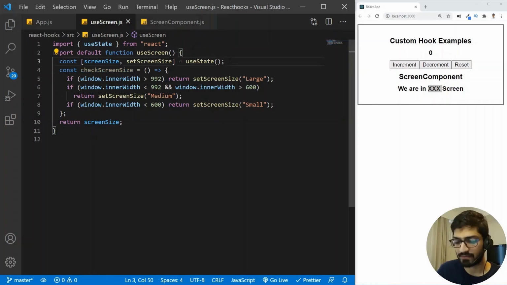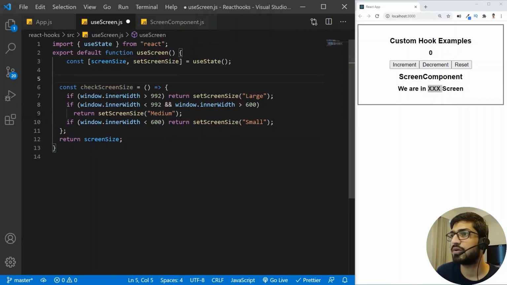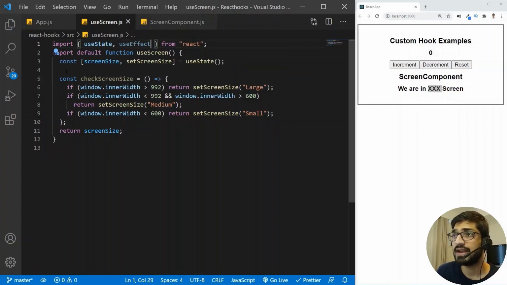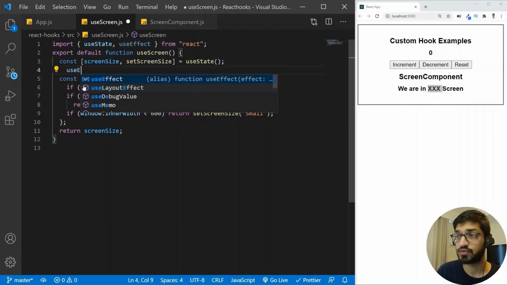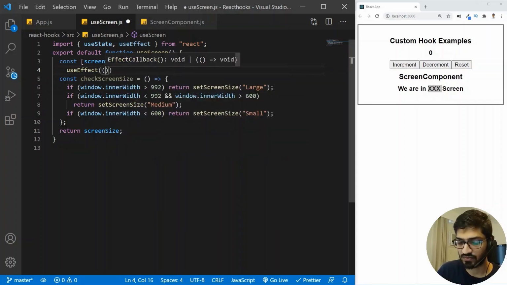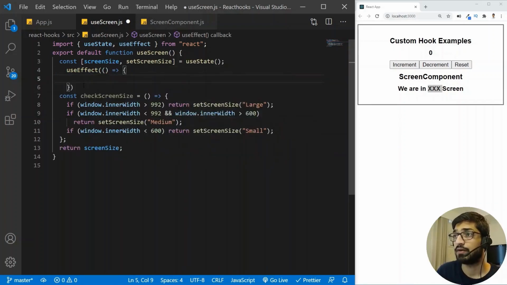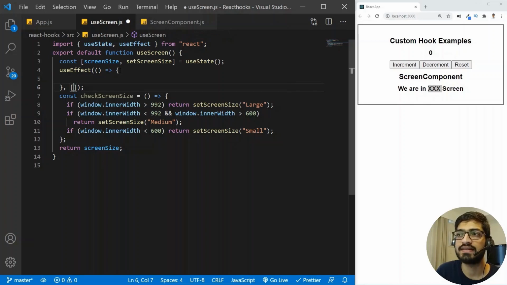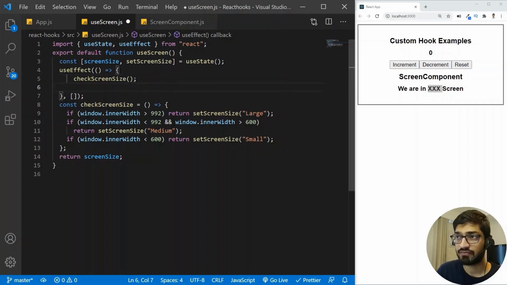Now I'm going to make use of a useEffect. So let me import useEffect. All right, and inside the useEffect let's add an arrow function, and this will be called only one time whenever the component is mounted. So I'm going to add the empty array here as dependency, and we are going to call the checkScreenSize function, and we will also add an event listener so that whenever we change the width, we are going to continuously check the screen size.